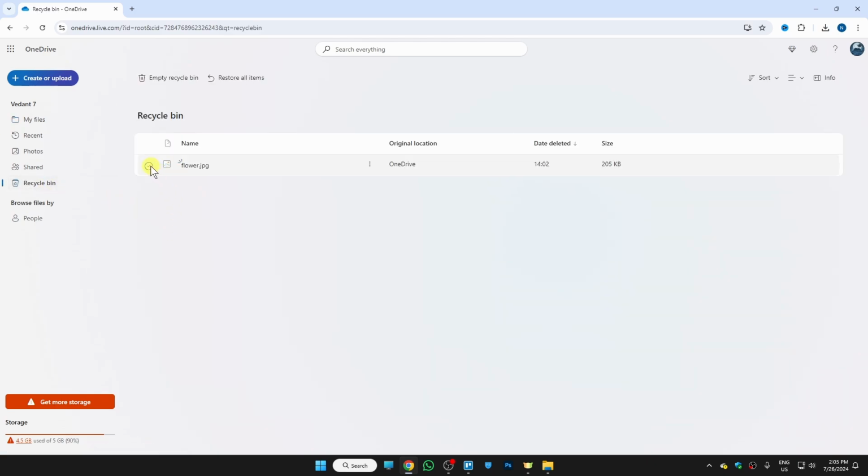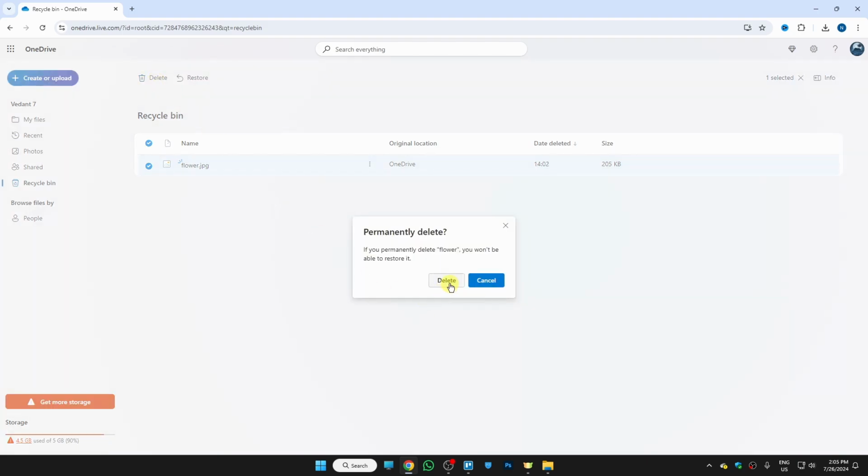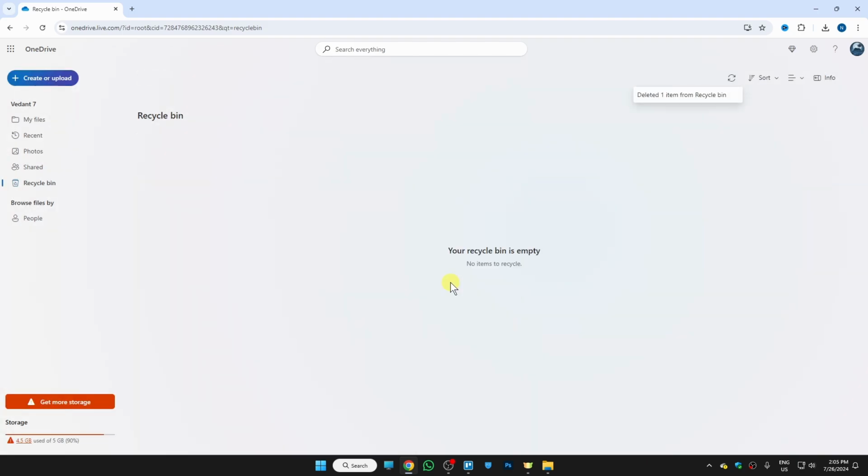To completely remove it, select the file and then tap on delete and delete the file from your OneDrive completely, and there you go, you have successfully deleted the file from your OneDrive website while keeping it in your PC.